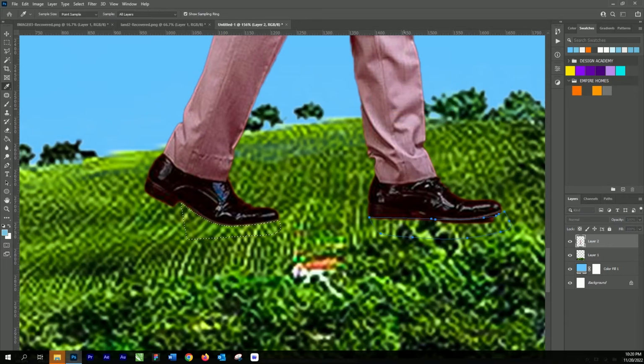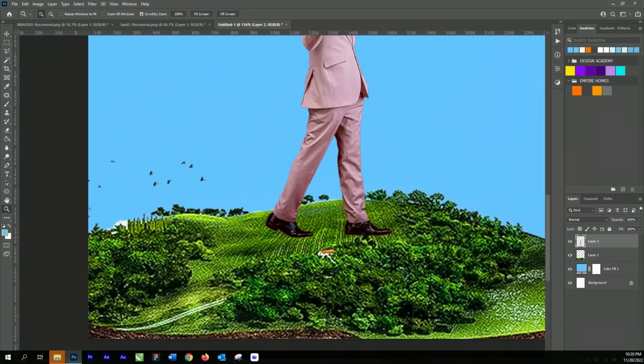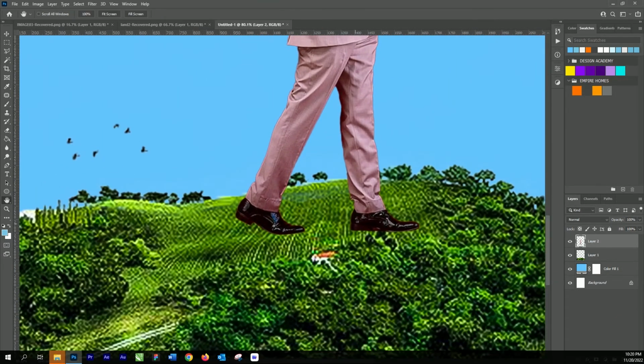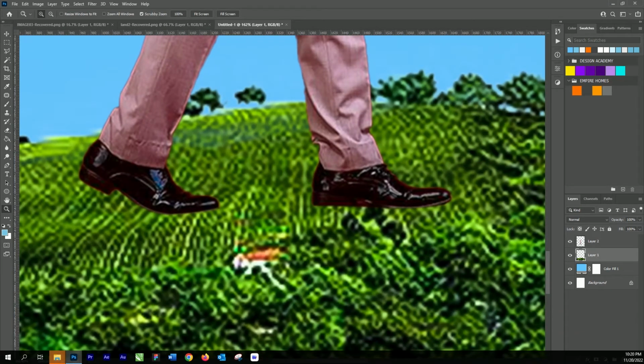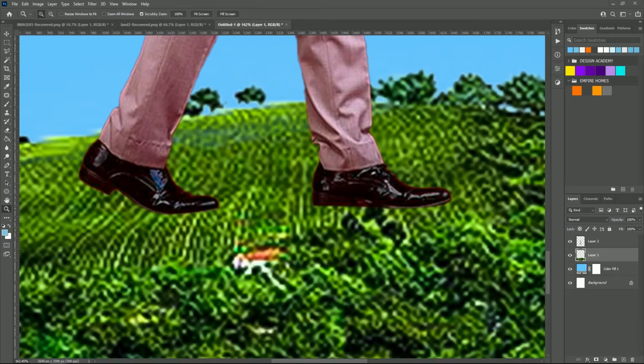Make selection 1.5. Yeah, that's good. Then delete, Control D to deselect. So let's zoom out again and zoom in. Let's see how it looks. So let's create shadows under his feet. Let's just create new shadows under his feet. I'm going to do that just now.